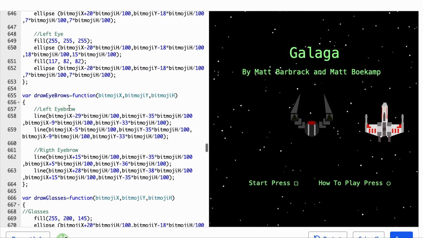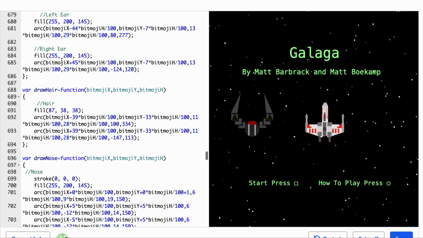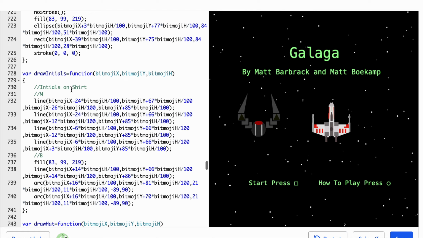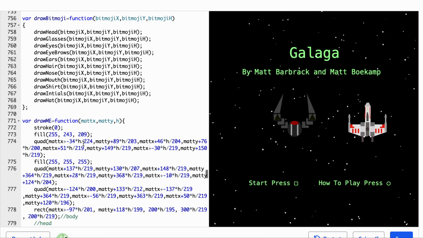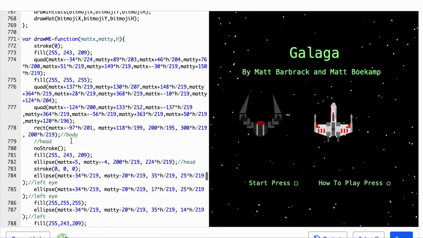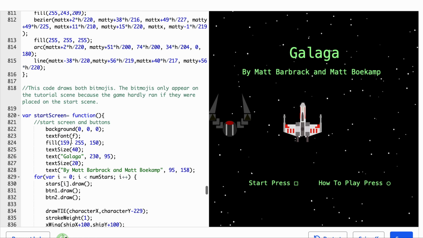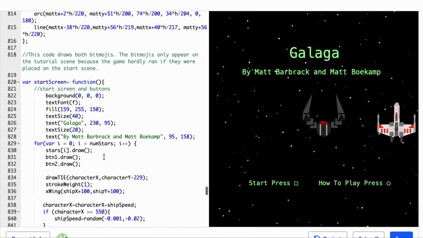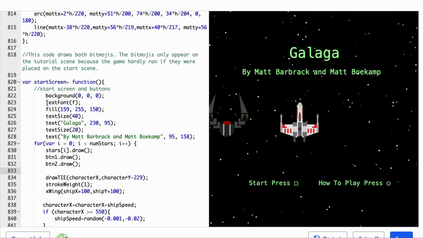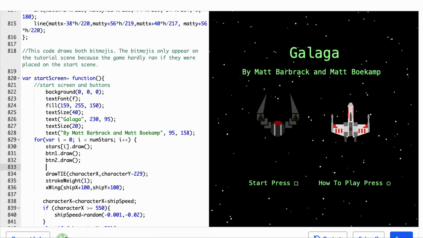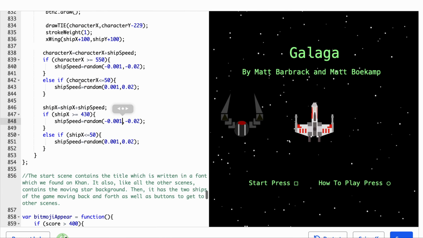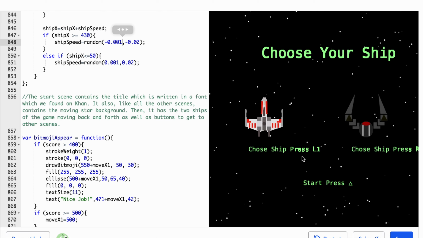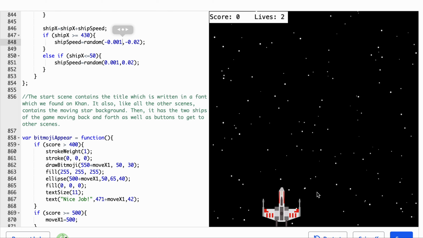Then here is just my drop bitmoji with all the functions inside of it, which contain different parts of the design. And here they all come together. This is Matt's bitmoji right here. Then we just have a start screen. This is just the text, the ship moving back and forth, the drawing, and that's that. Then the bitmoji appears in the game because we need to feature the bitmojis within the game.